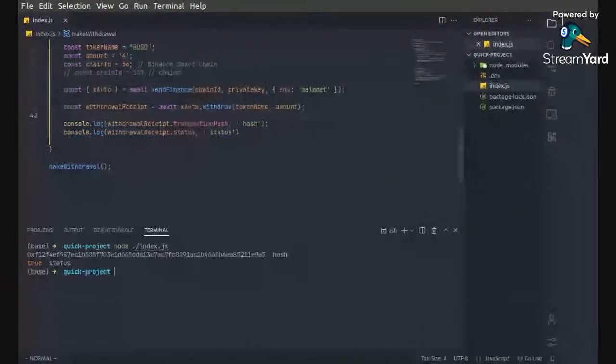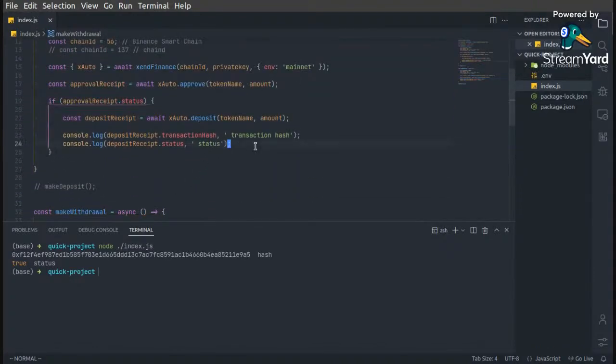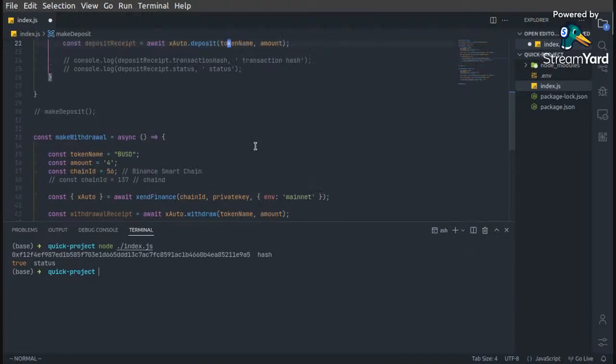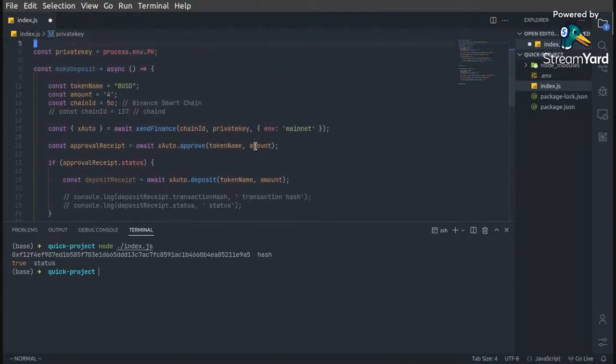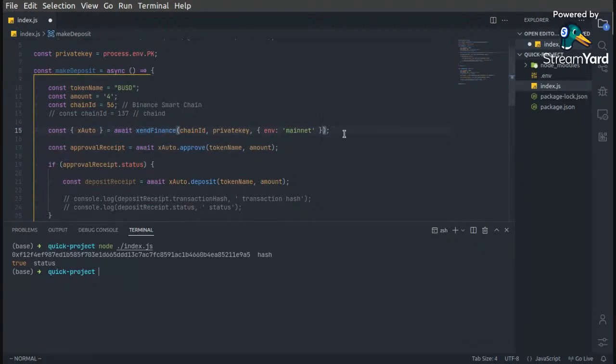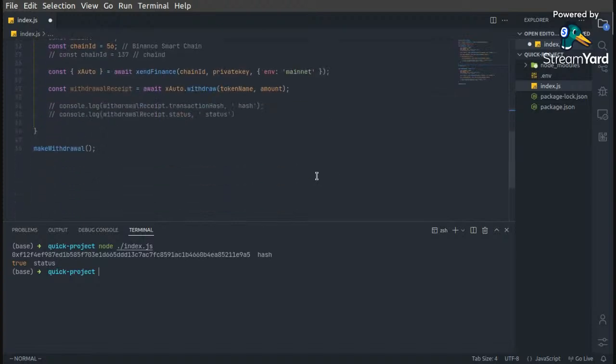So this is the basic stuff that you need to do for deposits and withdrawals. You see that apart from all these console logs, you don't actually need to write so much code to do these deposits and withdrawals. Depending on the need for your application, you'll be able to flex what we currently have to suit what you're building. I feel like this is the simplest way to make use of Xend Finance contracts.